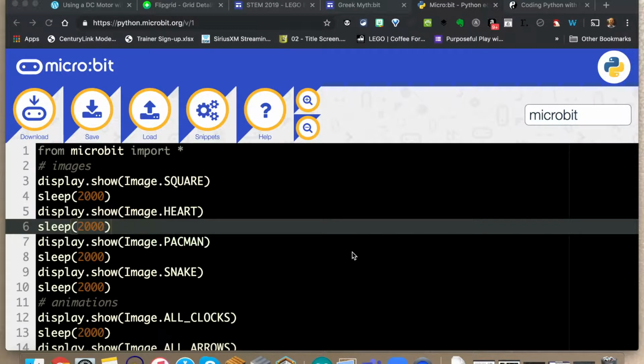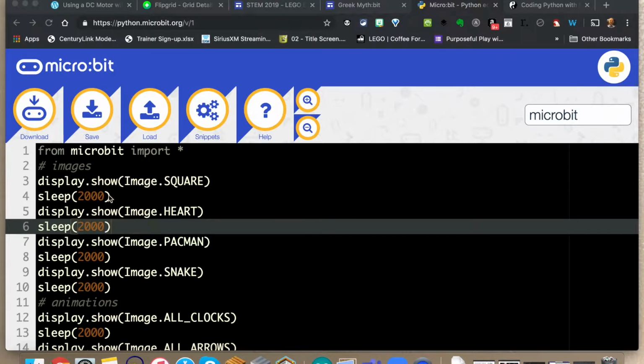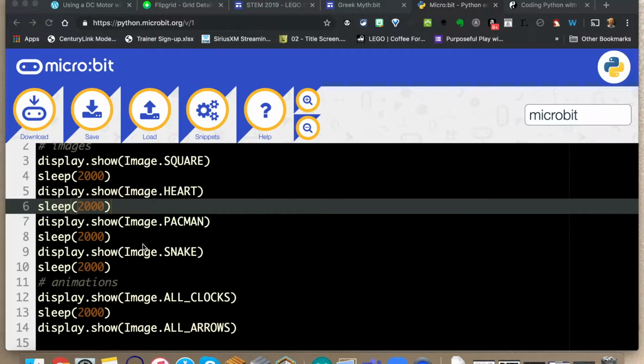All right, my friends, so here we are in the Python coding platform for the micro:bit, right? And you have your code that you've been working on, and this is my code here, and I want to save this. The bell's about to ring.